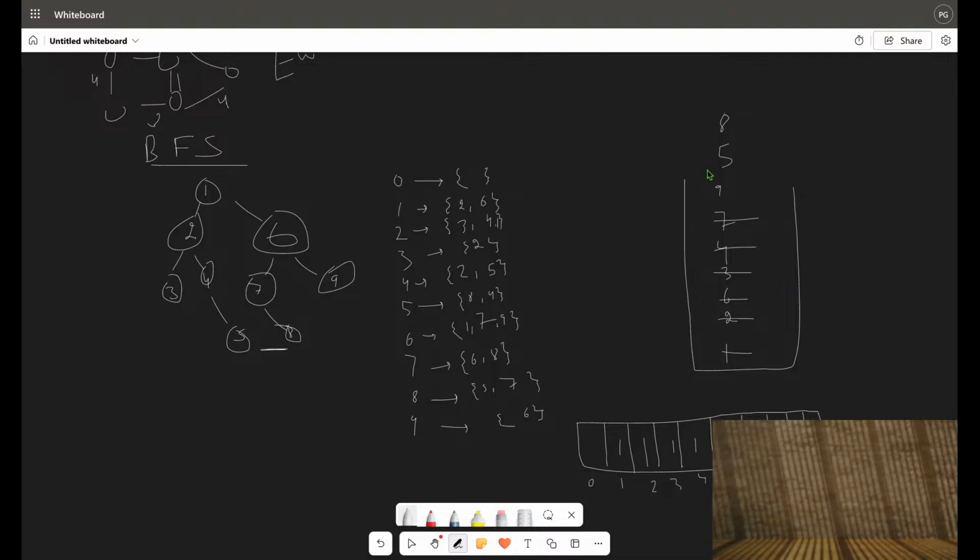From 9 we can go to 6, already done. From 5 we can go to 8 and 4, already done. And from 8 we can go to 5 and 7, which is already done. So what will we get as our answer? 1 2 6 3 4 7 9 5 and 8.